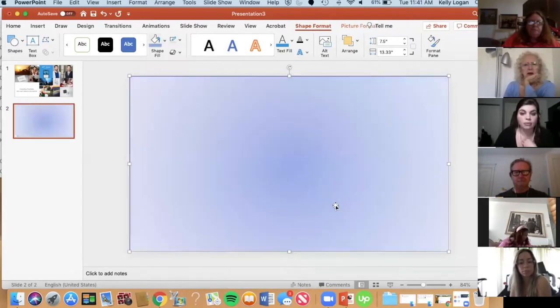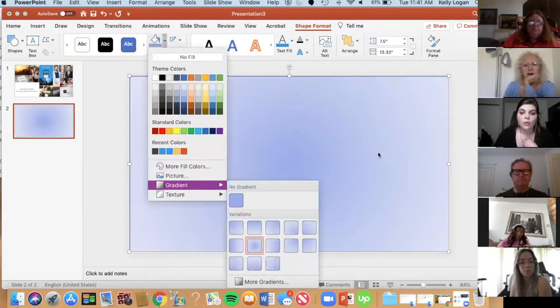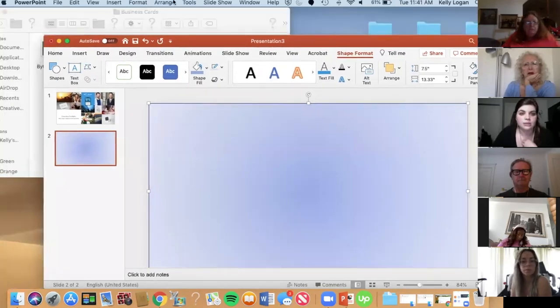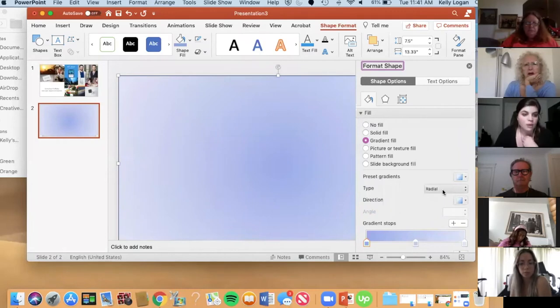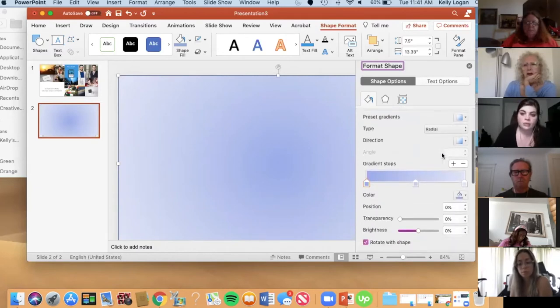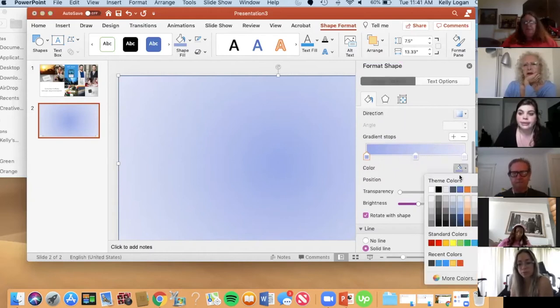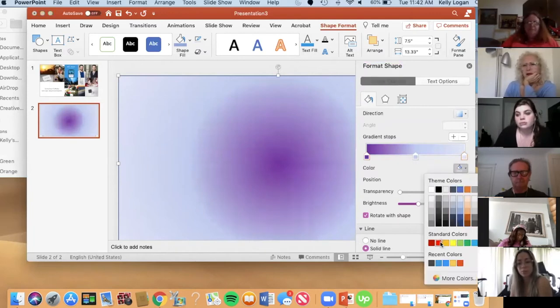And then I really do like the gradient option. So you can pick a preloaded one. These are pretty subtle. Or if you want to customize this as well, let me just scale this down. I'd go to more gradients, and it's going to do that same thing with the format shape, which again, I could have accessed up here by clicking on the shape or have it pop up here. And it gives me all these options to customize my gradient. So maybe in this one, I want it to be purple. And in this one, I want it to be red.